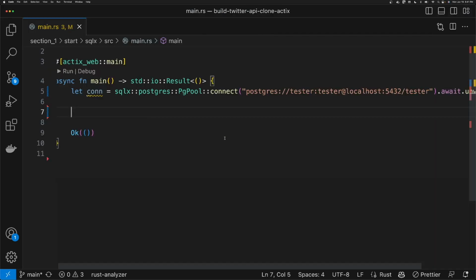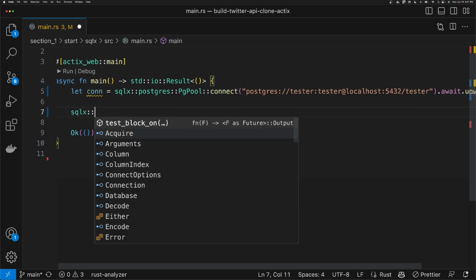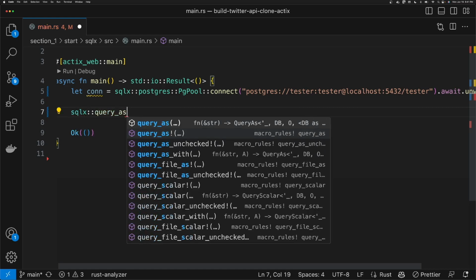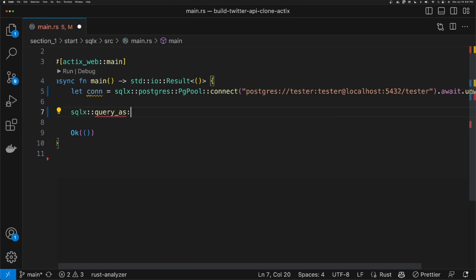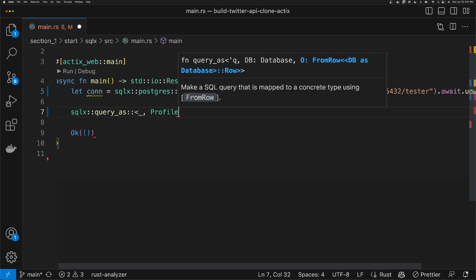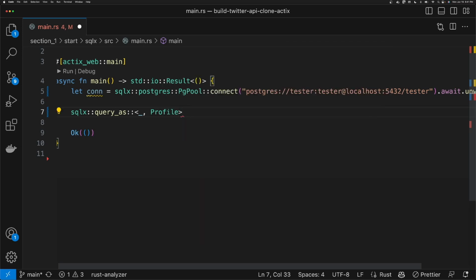So then now we can actually write some code. So this is what the query syntax looks like. There's really not much to it. So beyond that, we do need to indicate the actual type that we want to map to. And then in here, we put in whatever our query is supposed to be.